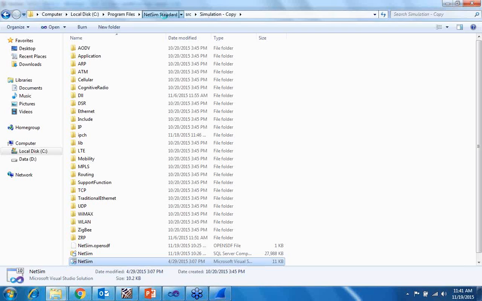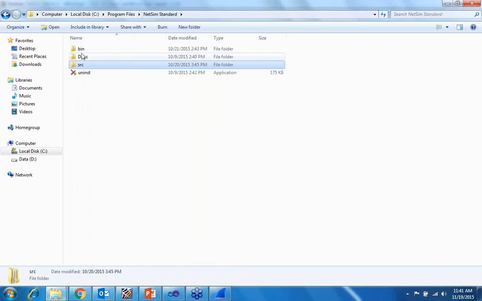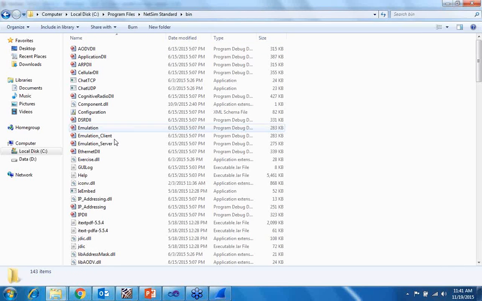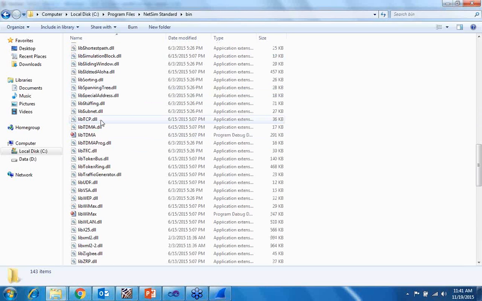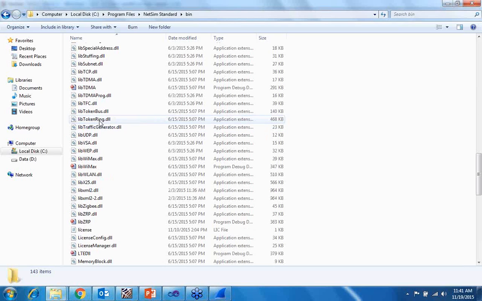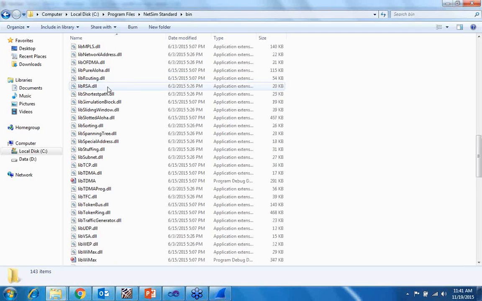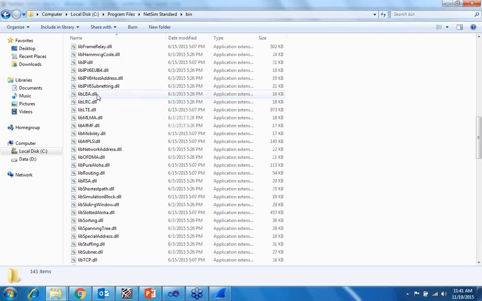In NetSim standard, there are some files like bin. In the bin directory, all the protocols are given in DLL format. So when you run the simulation, NetSim will access these protocols as a DLL file. So when you choose to change any protocol, you have to build it and copy those DLLs here in the bin folder. Then when you run the simulation on those protocols, it will access this DLL only.